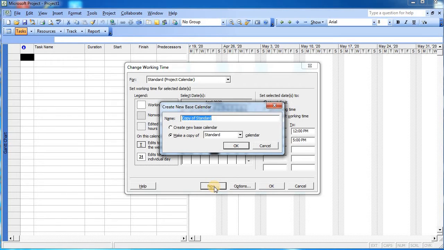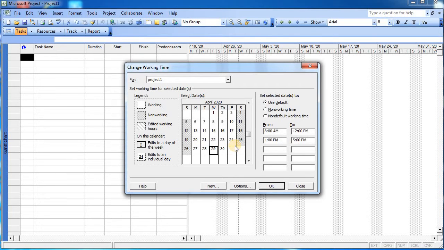We will write the name of the calendar. As the name of the project we are working on is given as project 1, we will write the calendar name also as project 1 only. So create a new base calendar or make a copy of standard calendar. It is better to make a copy of the standard calendar and then do the corresponding changes. So I will click on OK. As soon as we click on OK, you can see that project 1 is now displayed over here.